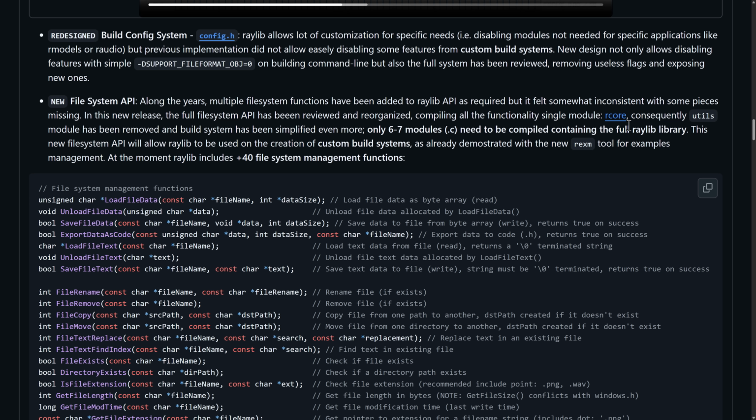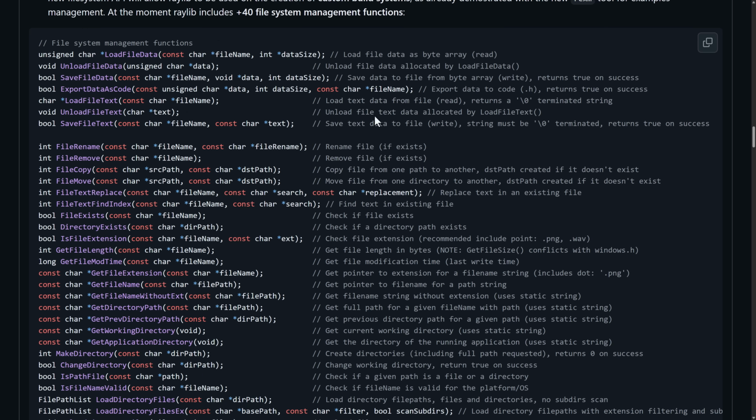So if you just want to use R core, you could do that as well. Along the years, multiple file system functions have been added to the RayLib API as required, but it felt somewhat inconsistent with some pieces missing. In this release, the full file system API has been reviewed and reorganized, compiling all the functionality into a single module. R core, consequentially, utils module has been removed, and the build system has been simplified. So it's just a bit of a cleanup.